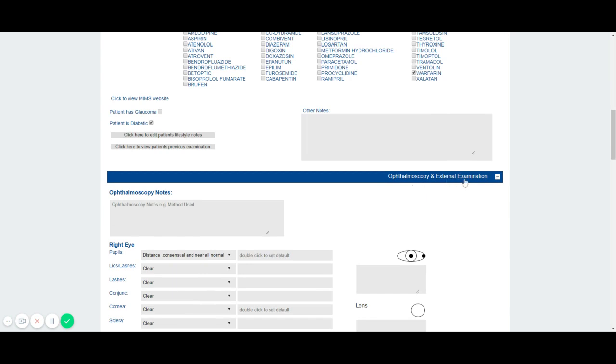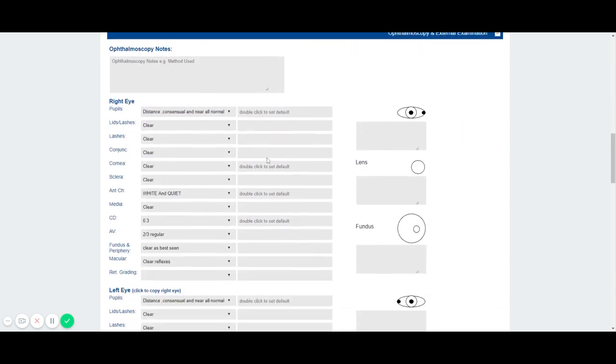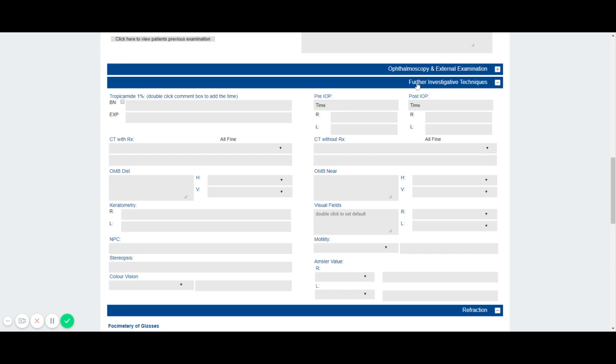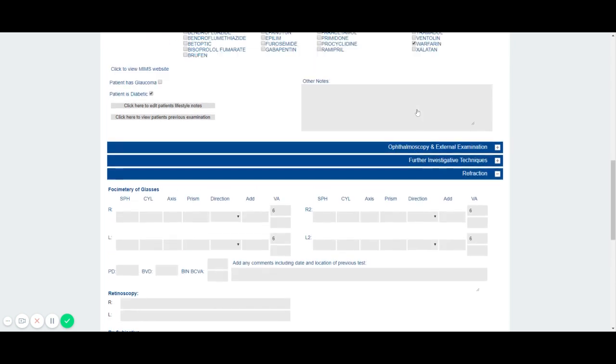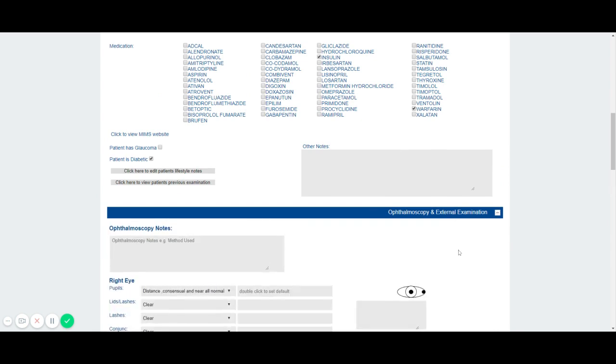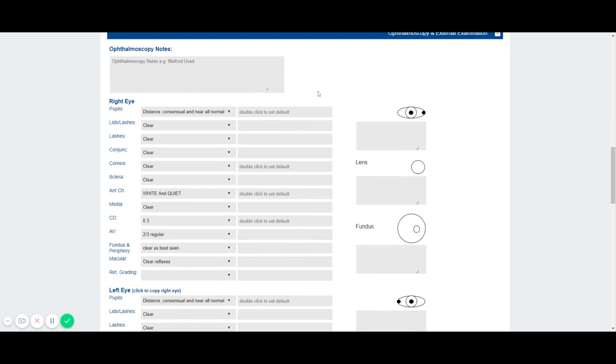In the ophthalmoscopy and external examination section, I'm just scrolling down. I should say, if you don't want to enter data into any of these, just clicking on the title bar will just hide it from view. So it just immediately eliminates it and reduces the content of the screen, which you might find useful if you're not entering data into either of these. But again, we've got some options to set some defaults. So double click these particular fields, and you can set the default.